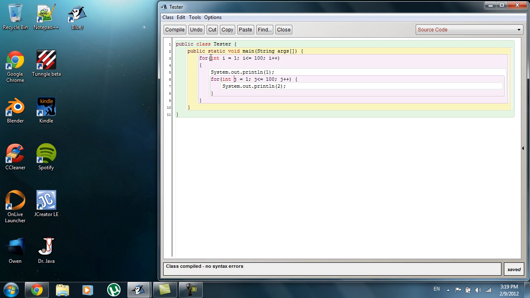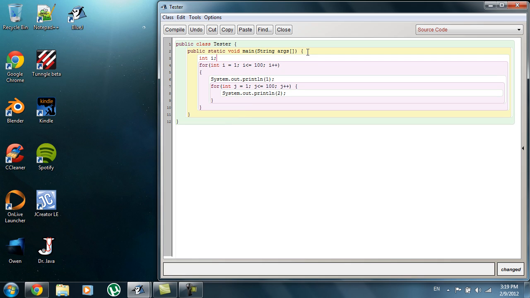Now there is a difference between doing that and having int i appear like I had before, which is pretty important. If I were to delete that and just have i, this i can be used anywhere else in my code outside of this loop. However, if I were to have int i appear here, this variable i can only be used for anything that's inside this for loop. Same thing goes with j.